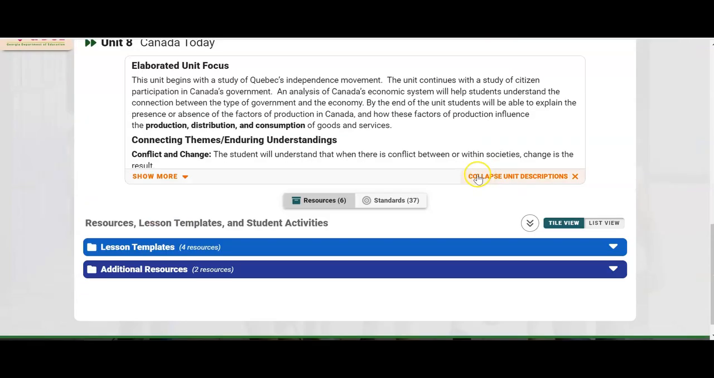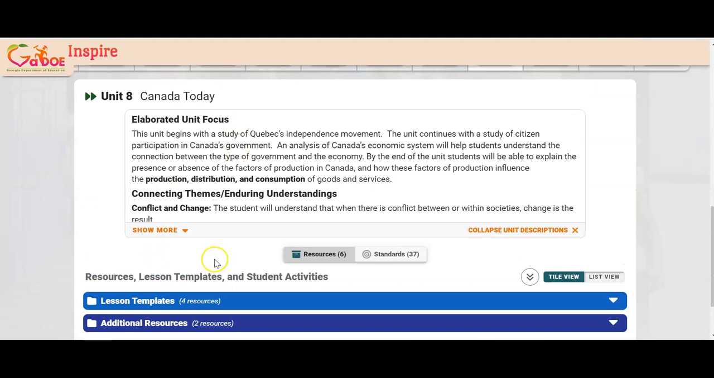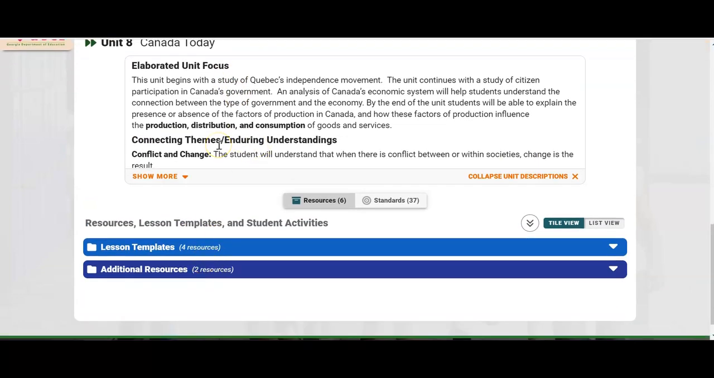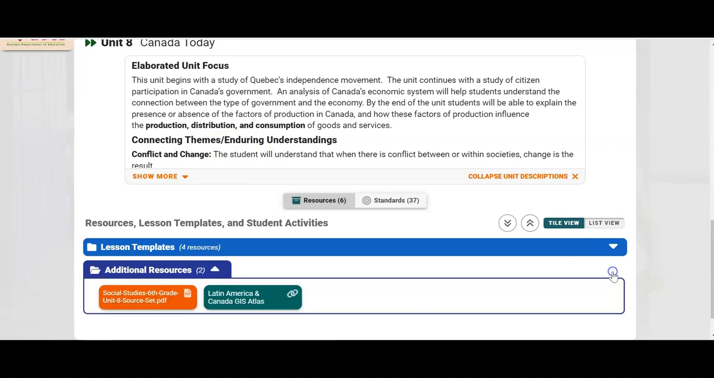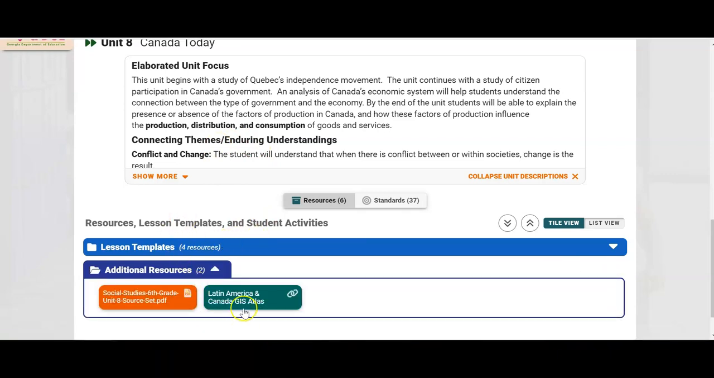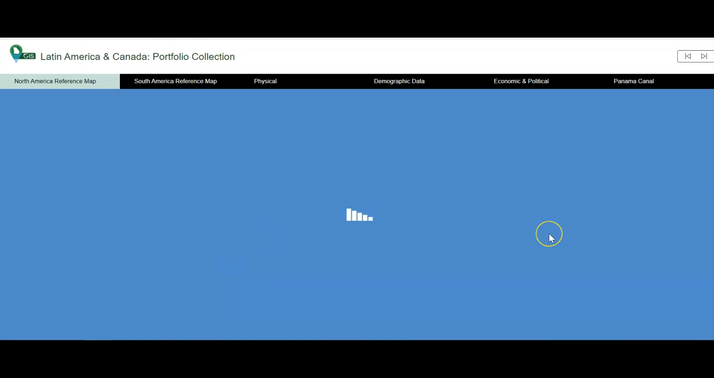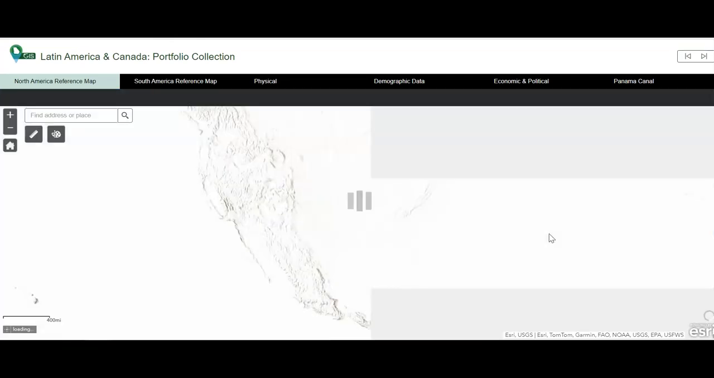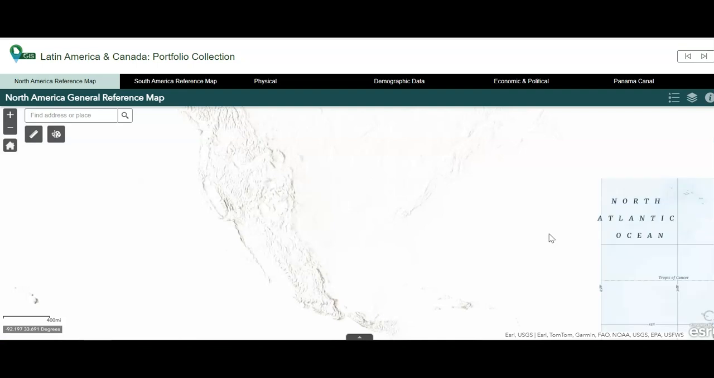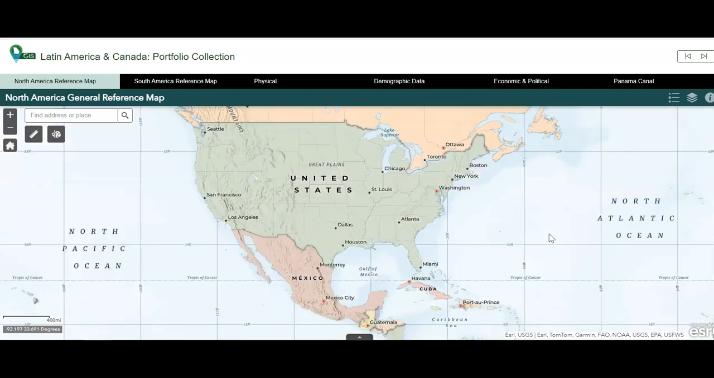So when I click on Canada Today, it's going to bring up all of the resources that exist for this unit. And so from here, I'm going to click on Additional Resources, and there is a link right in Inspire to the Latin America and Canada GIS Atlas. When I click on that, it will open in a new tab, and this atlas is incredible. And there is one of these for each region in 6th and 7th grade social studies standards, and there is just a ton of information that you have access to here.